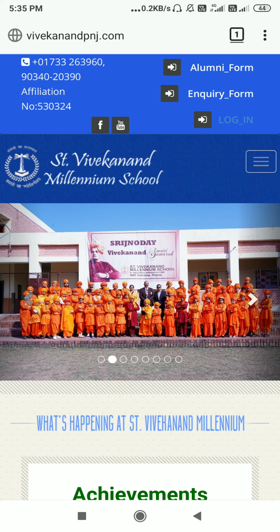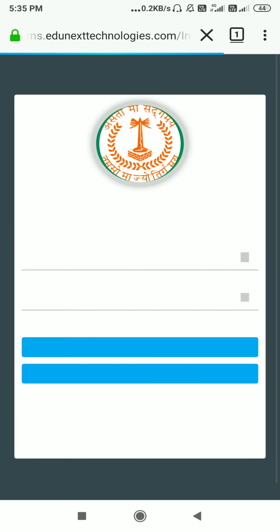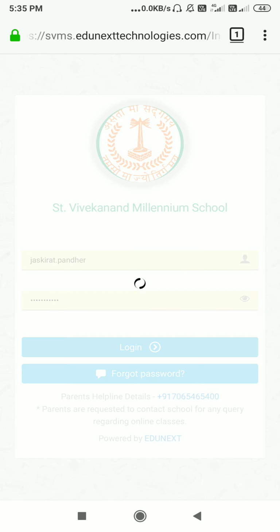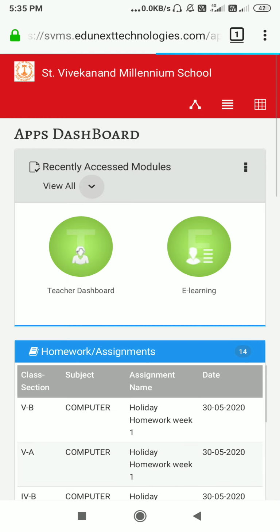You have two methods to open it. Either you can write the URL directly here, or you can open this website from our school website. Just click on this login button, and the Edu Next website will open. Here you have to type in your ID and password. After typing them, click on this login button, and you will be logged into your ERP, this Edu Next website.